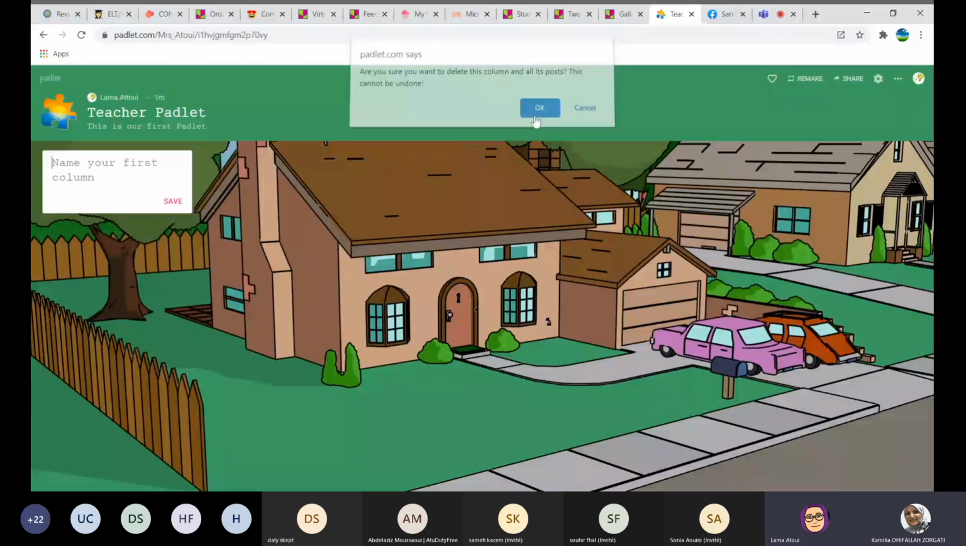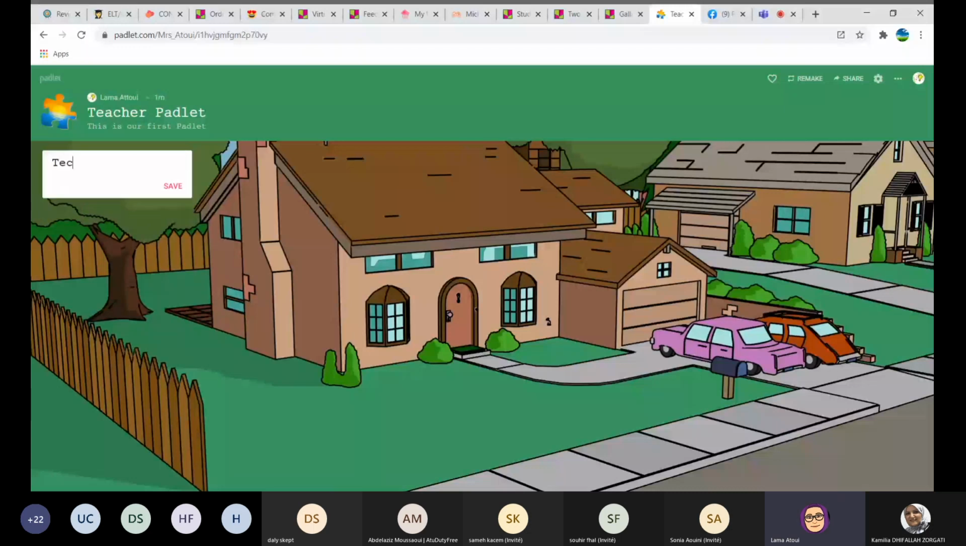Okay, we saved the settings. Fine. By default, as I said, they give you the header of the first column. You're going to give it a title. We said that we're going to call it technology. Technology. Okay, and we save. So this is the first column, as you can see here, called technology. You can add your posts in this category, technology. I click on plus.